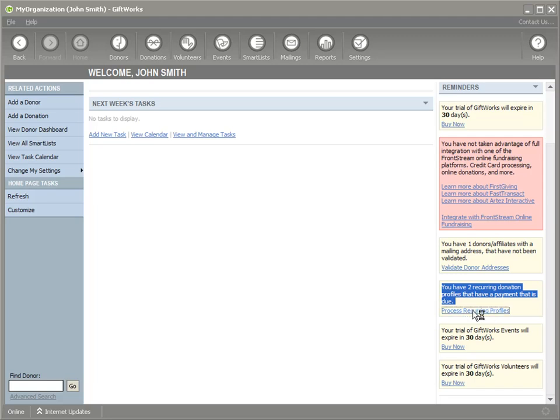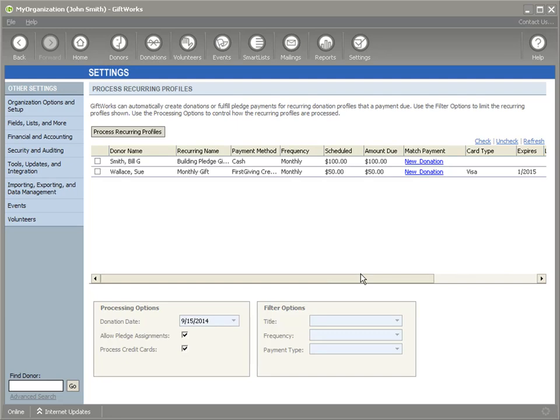And I can use this link right here to take us right back to where we were. So GiftWorks is showing me that I have 2 to process. Now keep in mind, I have one that's cash and one that's a credit card. So I can check the ones that I want to process right now.